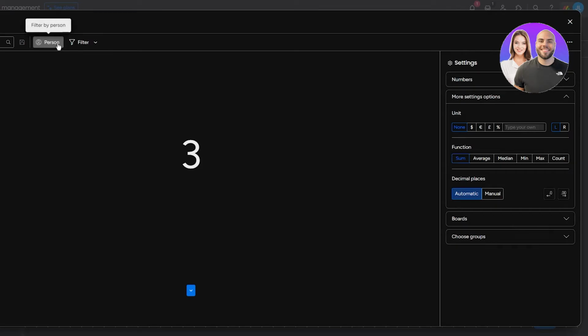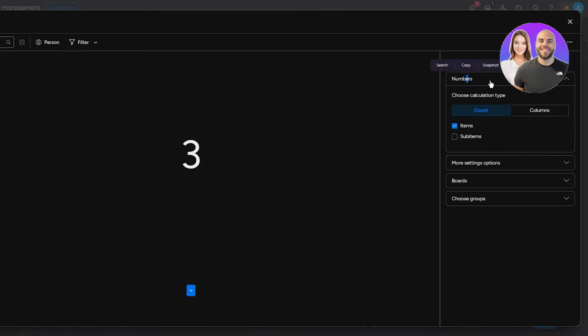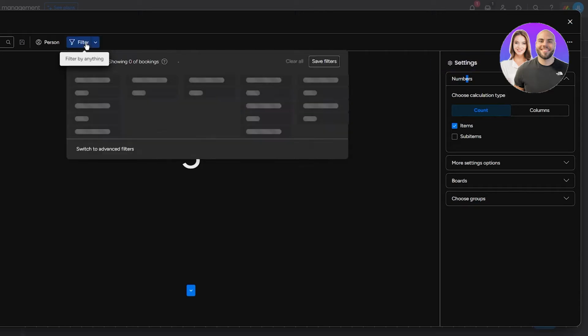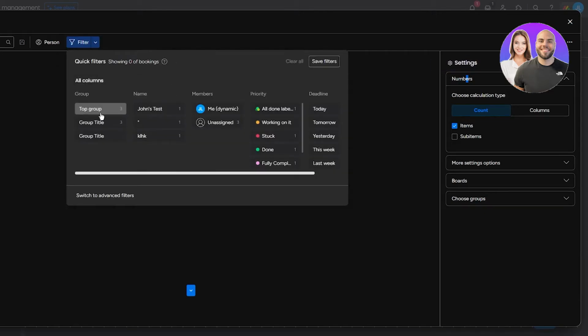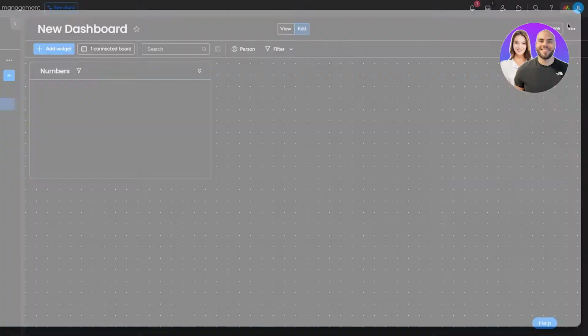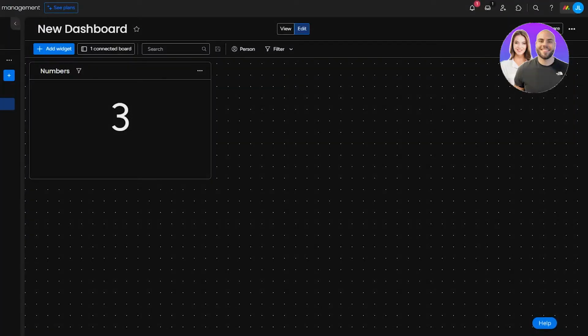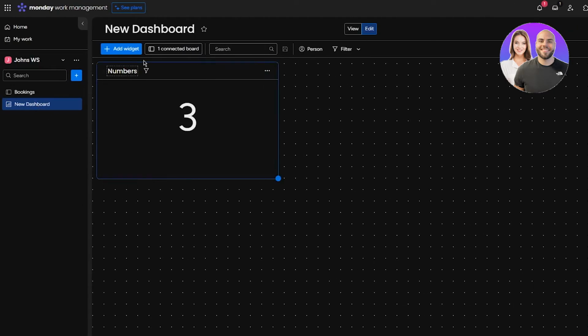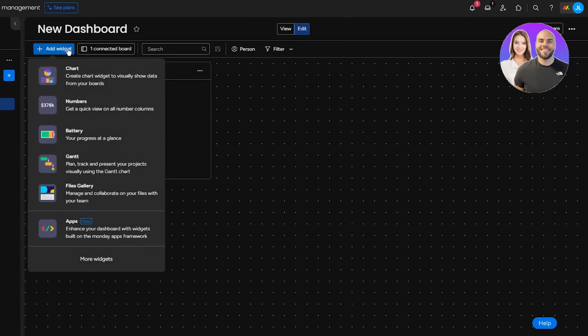Pretty fun stuff, isn't it? So obviously, you can filter it as well from person by person, or you can filter it by anything else like top group, group title. You have names which you can filter from. You have members, priorities, deadlines, etc., etc. So many things to keep in your arsenal when you're thinking about these things, basically. So moving on, first things first, obviously over here we have the bookings table and we have the dashboard, and in the dashboard you can add more widgets for yourself.